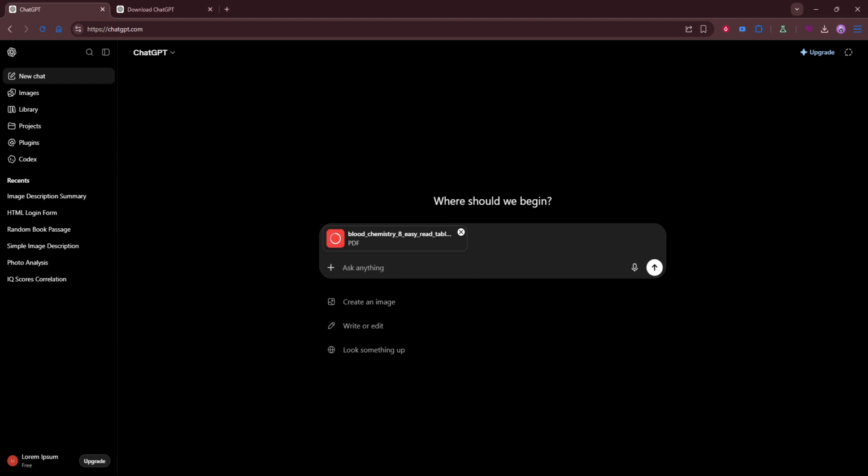Your file browser will then open, allowing you to look through your folders and saved documents. Next, find the PDF file you want to upload and select it. Make sure you're choosing the correct document before continuing, especially if you have multiple files with similar names. Once selected, the PDF will begin attaching to your message.